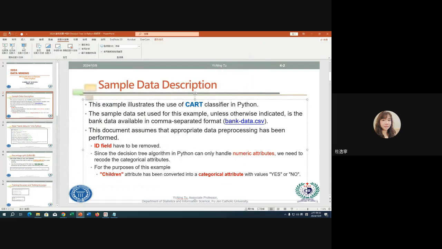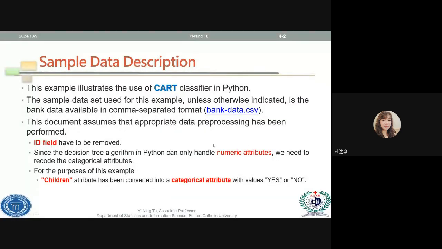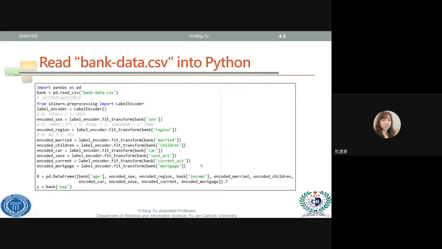So that's the point. Python here can only handle numeric attributes, so we need to recode the categorical attributes. Code transfer. For the purpose of this example, the children attribute has to be converted into a categorical attribute with yes or no. Maybe our data set is a little bit different. We just base it on this semester's data set because I don't want every semester to be all the same, so we can try different data sets here.